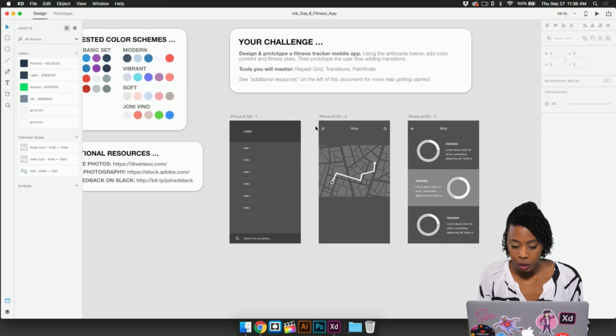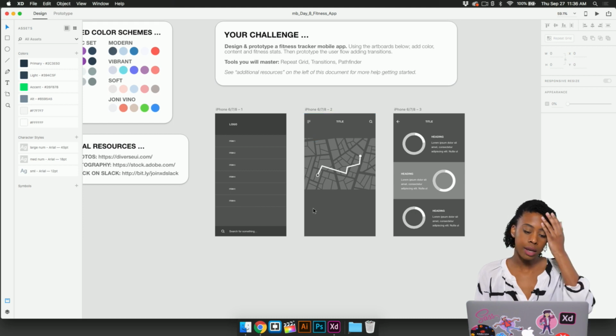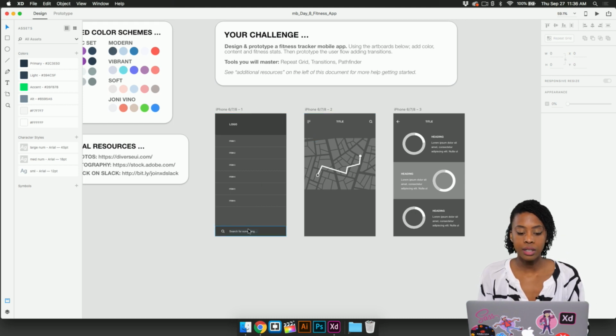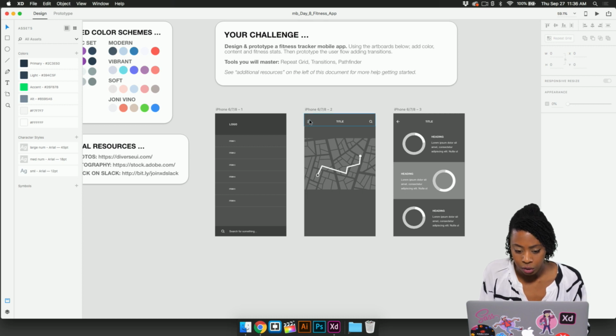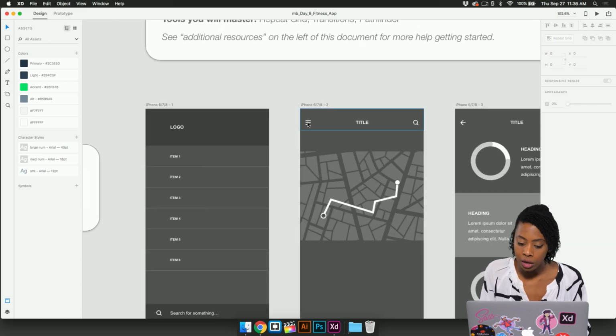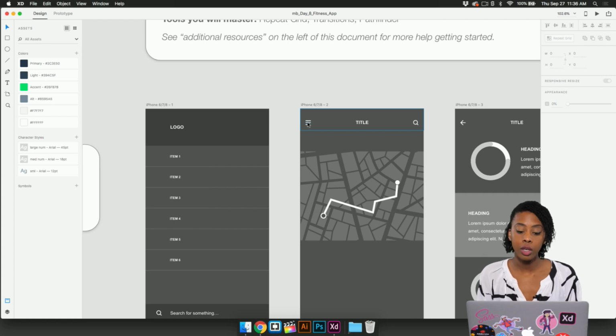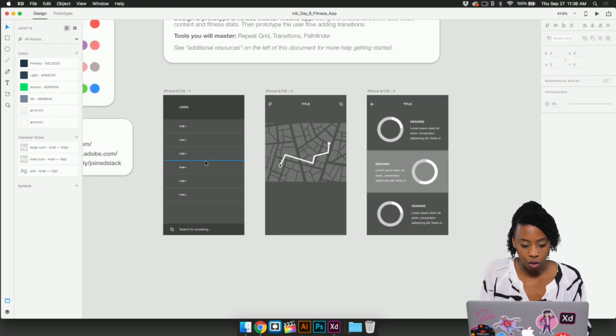So we have 3 artboards for this template. This first artboard is a menu. In the second template, you'll notice there's that hamburger menu icon. I'll show you later on how you can create an interactive prototype where if you click this, this menu will show.